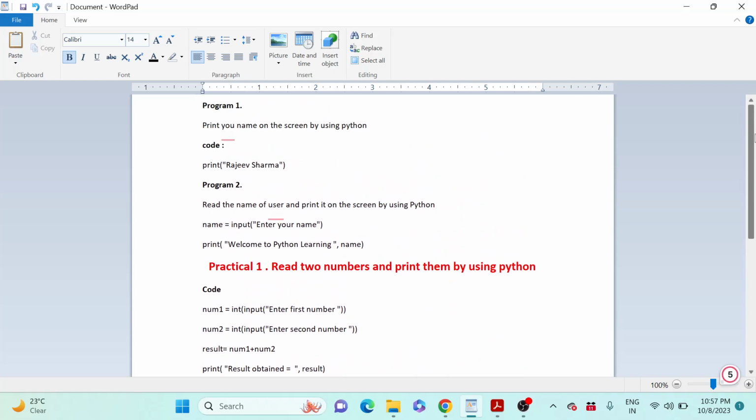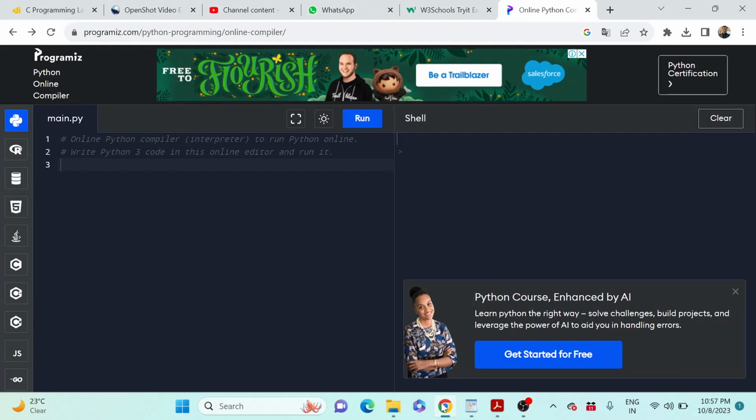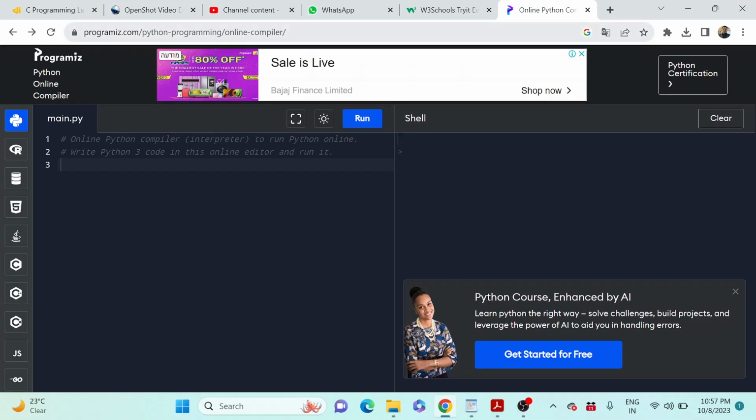Students, firstly, we will learn how to run your code from your mobiles. Because most of you do not have computers, so we will run the Python code from the mobile only. So for this we can visit this website, programiz.com, right? I will share the link of this page with you through WhatsApp.